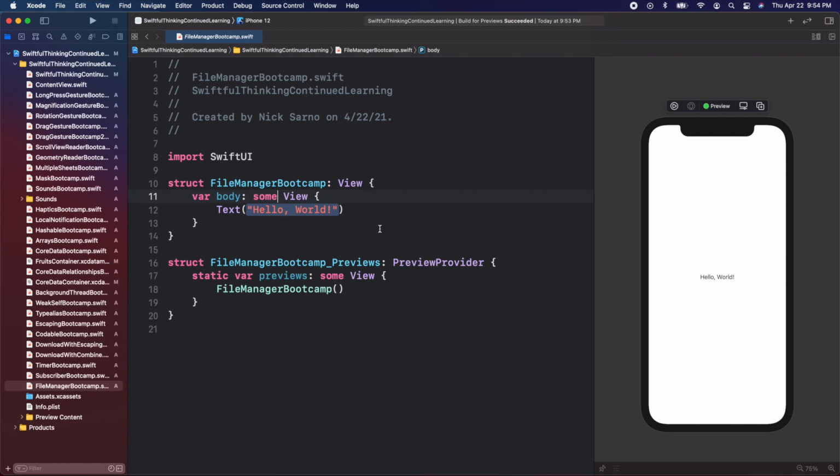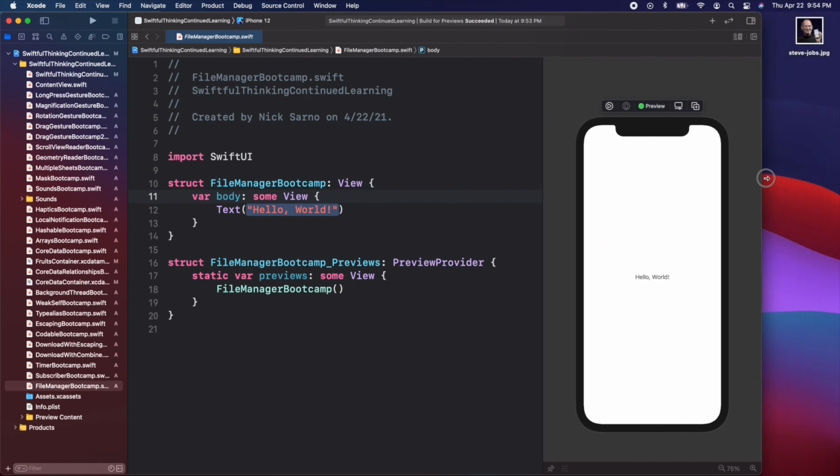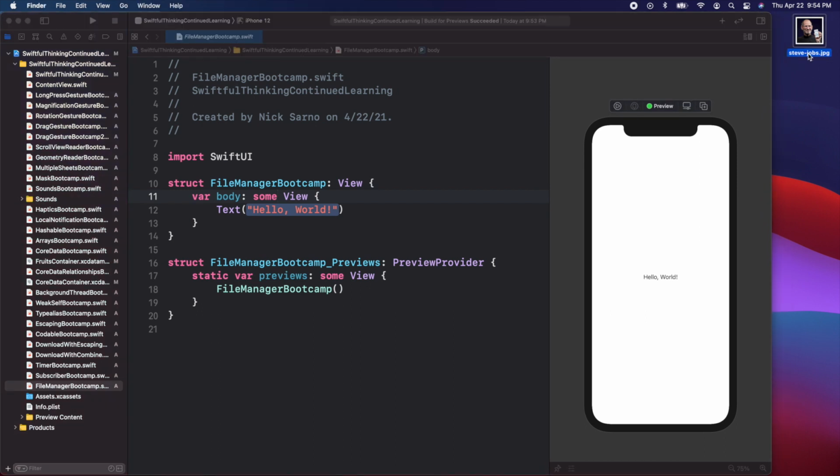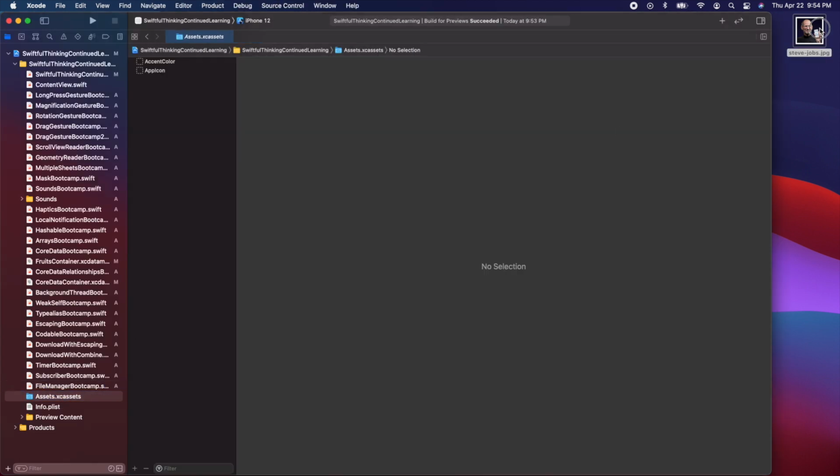And we're going to start off by bringing an image into our project. So I actually have an image on my desktop right here called Steve-Jobs, and you can use any image that you have on your computer. Basically just take an image and drag it into the assets.xcassets folder. So again, that's this assets folder over here on the left in the navigator, and just drag an image inside. And if you're confused on this, I did a video in the SwiftUI Bootcamp on how to add images to your project, and all you have to do is drag and drop images right here.